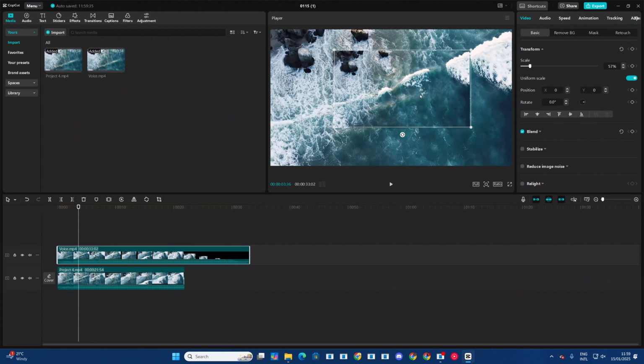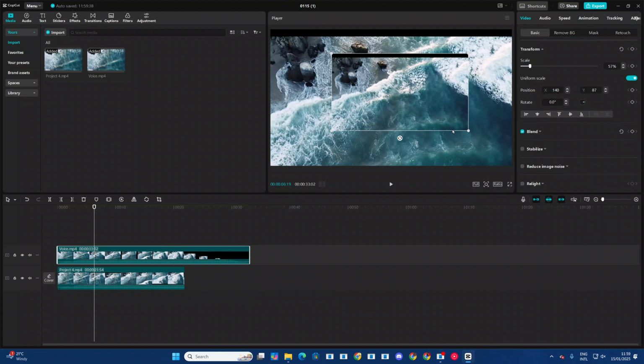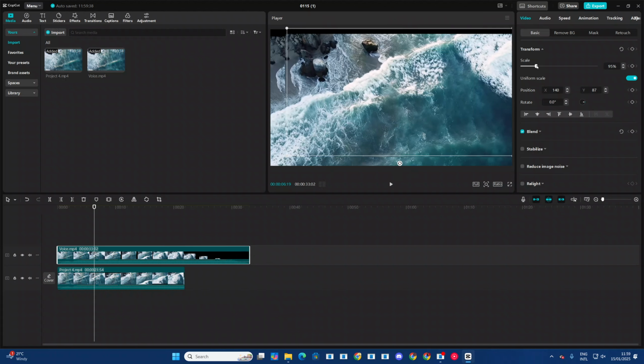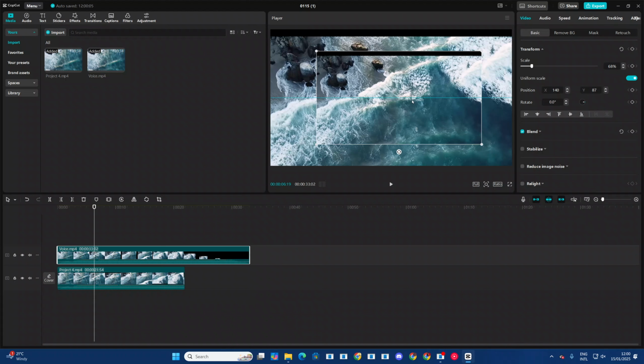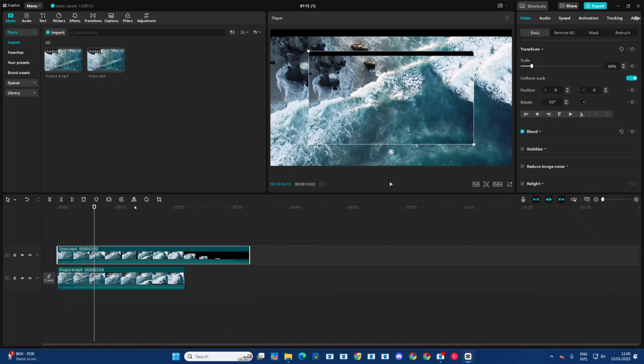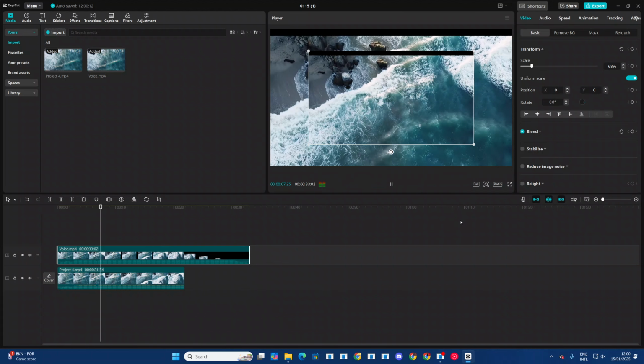Alternatively, you can always choose to scale using this scale option. So ensure that you're under your video settings, and then select the track. And then you want to use this scale slider to adjust it to your liking until you find the perfect position. You can even choose to move the track around until you find the perfect place. And then when you're happy, you can now just play it and see if you like how it looks like.